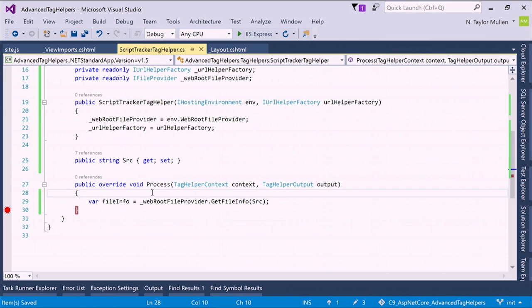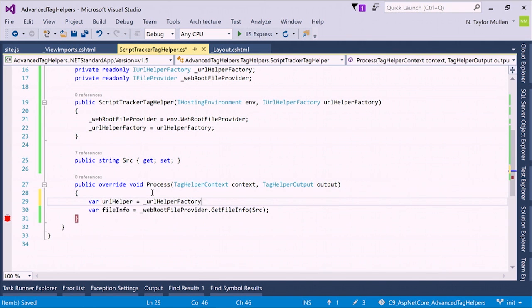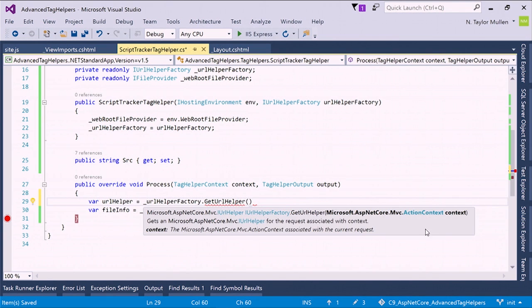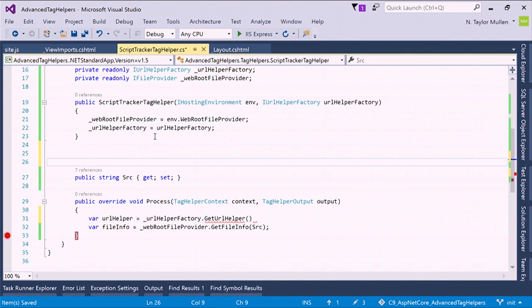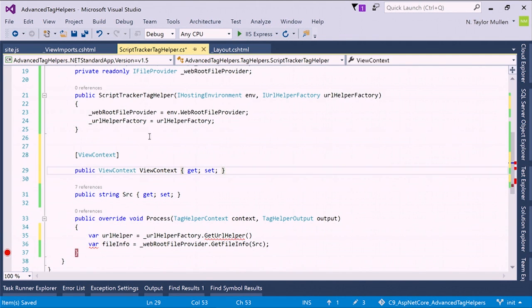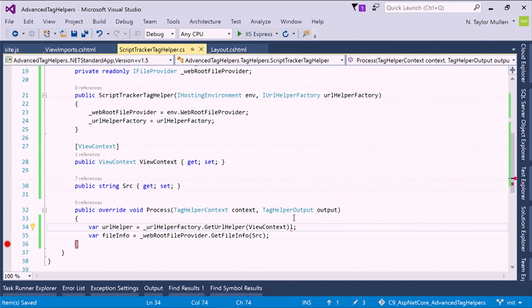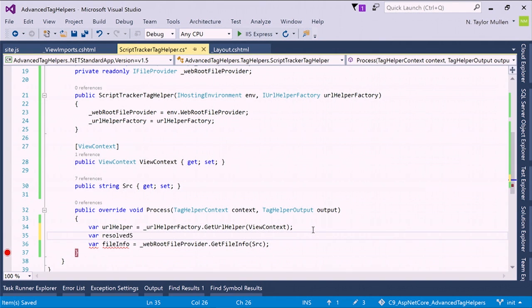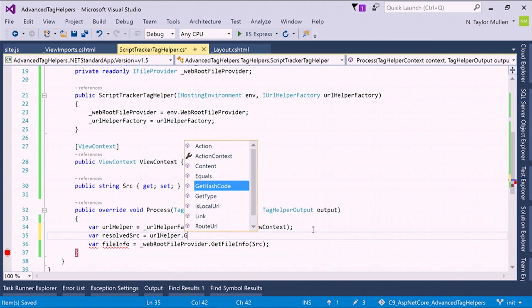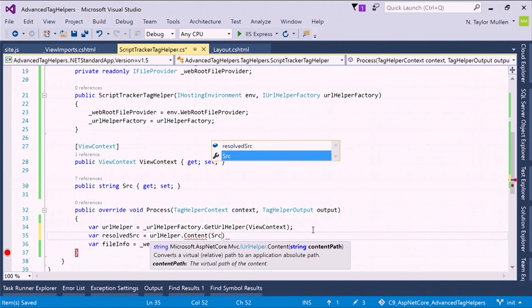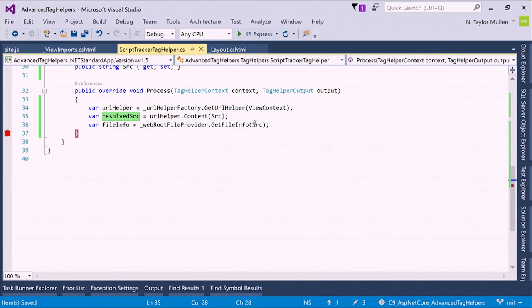So we now have a factory. We're going to try and create a URL helper. It's not going to work quite yet, and it looks like it needs an action context. We can do this by injecting our view context, and that's done by adding a property with the ViewContext type that has the attribute ViewContext. All right, so passing the view context here, and we now have a URL helper that will allow us to do exactly what we were doing in the Razor page. So resolvedSource is equal to urlHelper.Content, and we'll just pass in source. So we're now resolving that tilde slash.